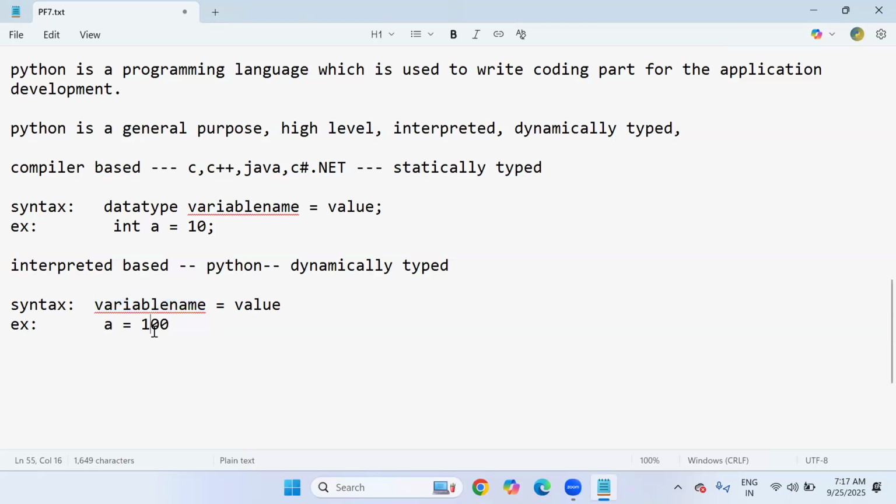Suppose here I am assigning 100 value to my variable A. Internally, what data type does Python allot for the A variable? Integer type. If I assign 10.8, what data type does Python internally assign to this variable? Float type. Suppose here I'm trying to give a group of characters. What data type does Python decide for this A? String type, a group of characters.